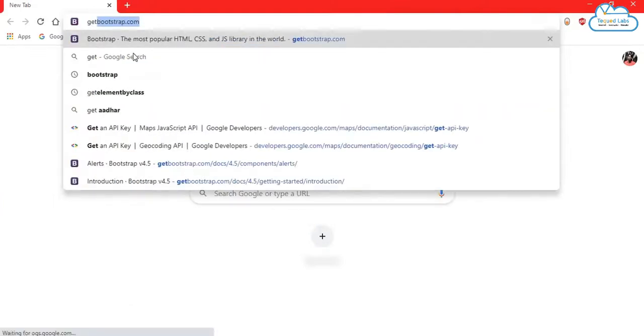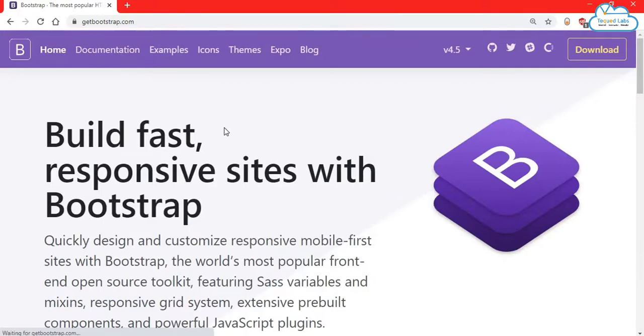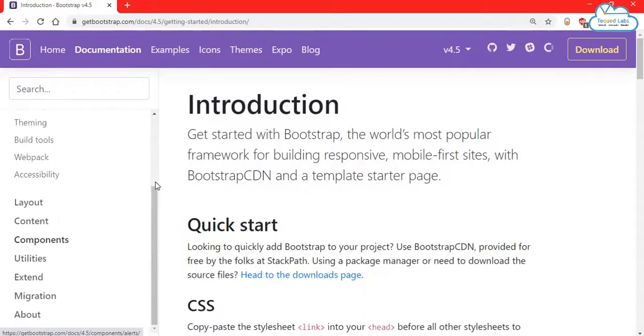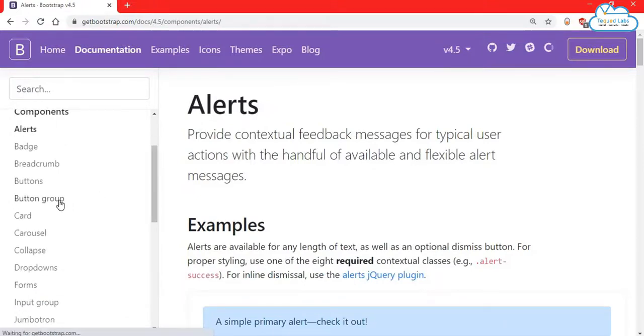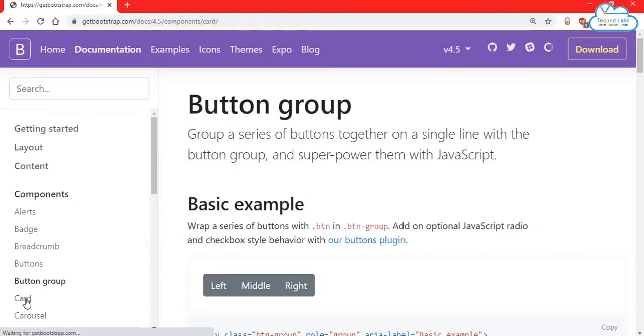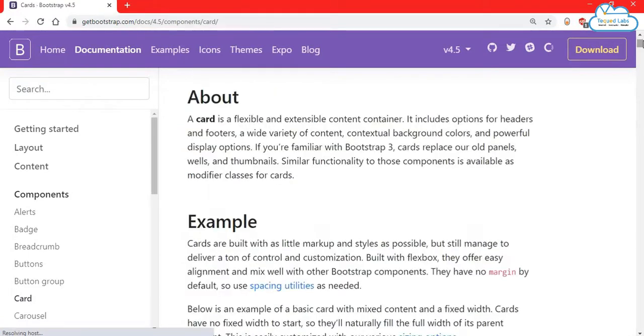So now let me go to the website getbootstrap.com. So yeah, we finished till button group, right? So now we are gonna see card. Now let us go to cards. Now what is card? Card is nothing but a flexible and extensible content container. It includes options for headers, footers, a wide variety of content, contextual background colors, powerful display options, right? So basically Bootstrap allows you to have a card of your own. In the card you'll be having an image, a header, a footer, right?